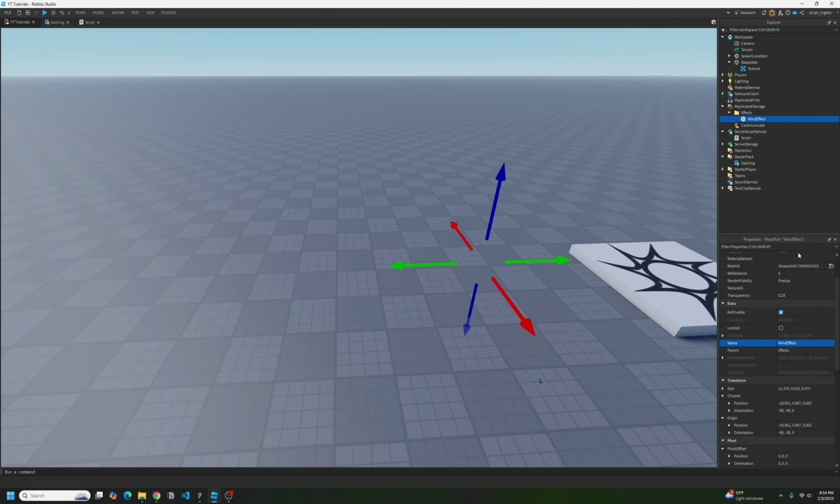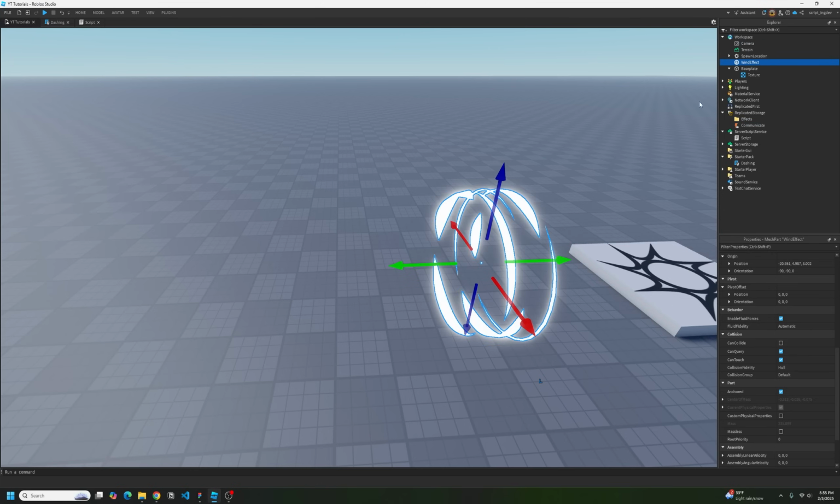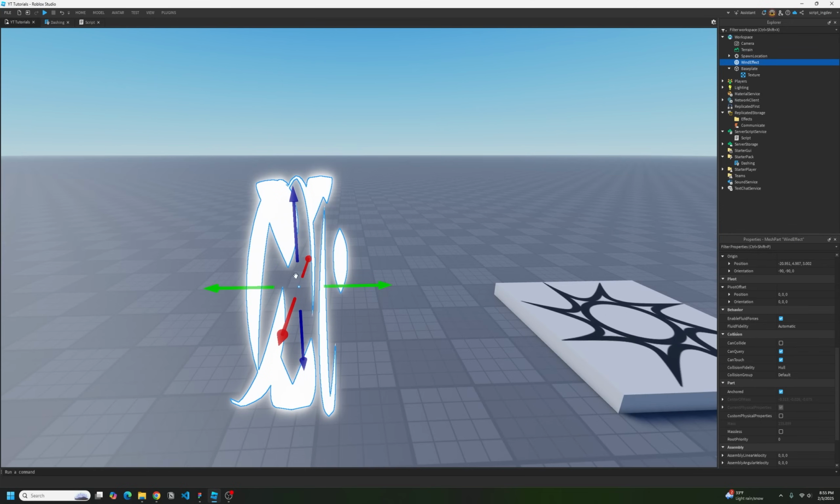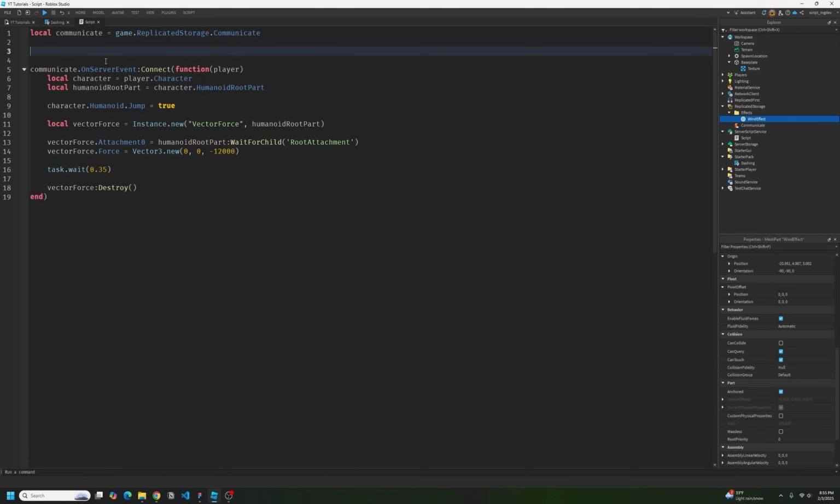So now inside of effects, you should have your wind effect. Set anchored to true and can't collide to false. Anchored to true basically makes it so that it doesn't fall, and can't collide false makes it so that your character will be able to go through this ring thing without bouncing off of it. All right, so take this, put it inside of effects, and let's get started.